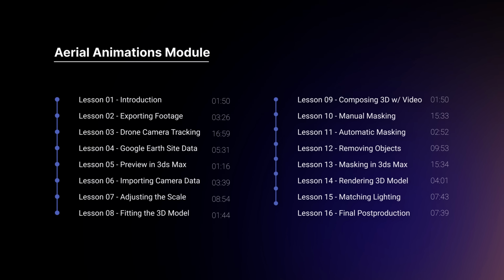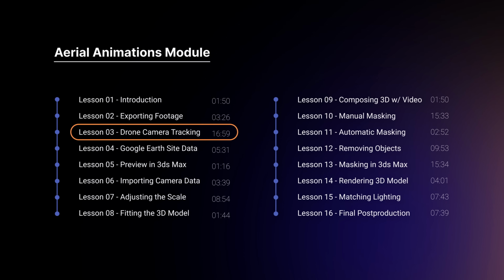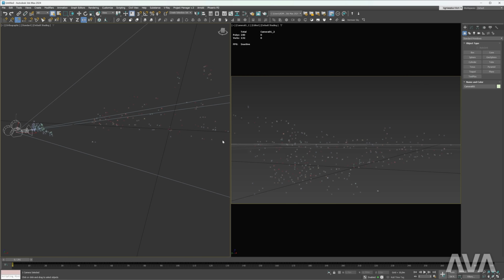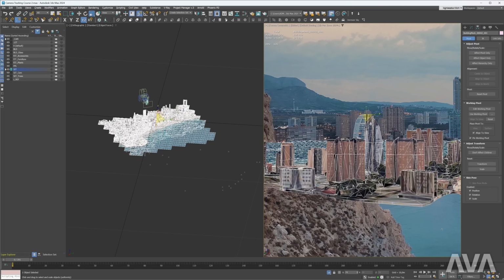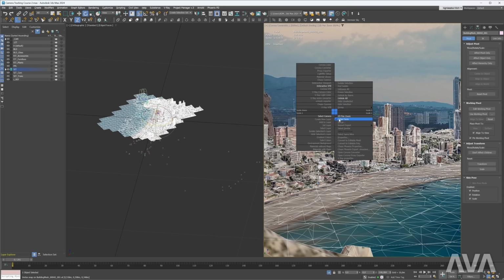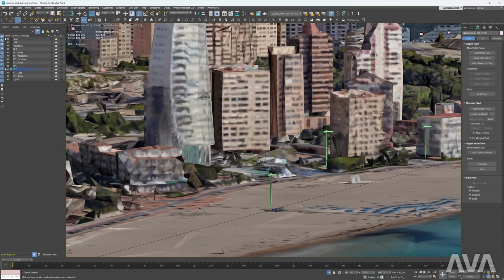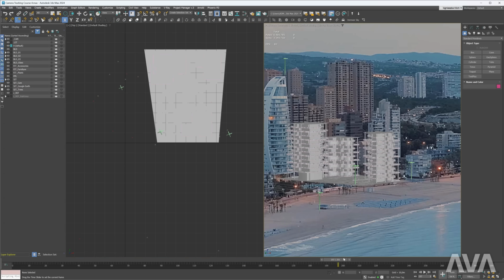This tutorial was just one of the lessons from the aerial animation module, which is a part of our new animation course. If you're interested in learning the whole process, join our training. Next step is to import the data into 3ds Max. Then we have to download and adjust the Google Earth city model to the footage and track data. Next, we adjust the scale and place our 3D buildings in the file.